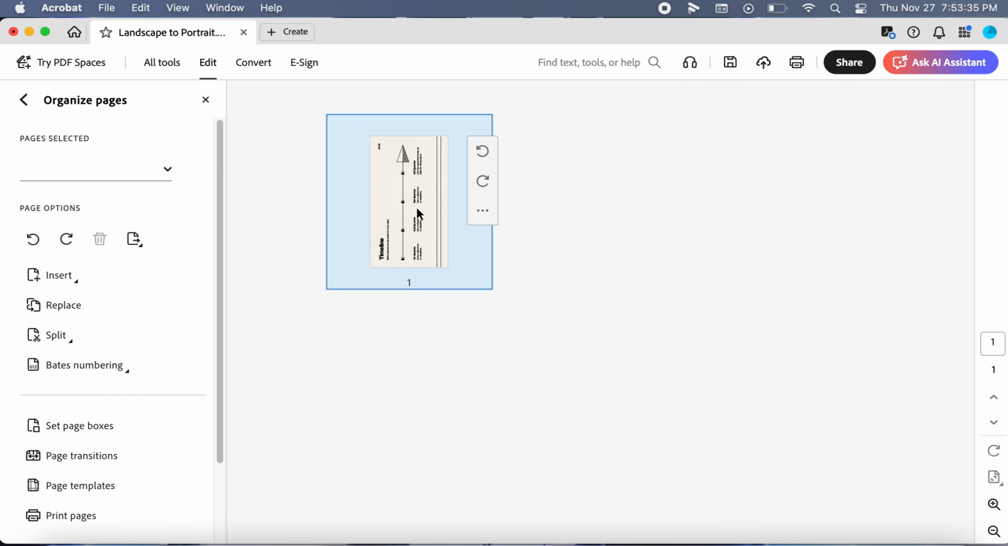You can click a single page, hold Shift to select a range, or use the common shortcuts to highlight everything if the whole document needs rotation. Take a moment to confirm your selection by checking the blue outlines around the thumbnails. This helps avoid accidentally rotating pages you didn't intend to change.